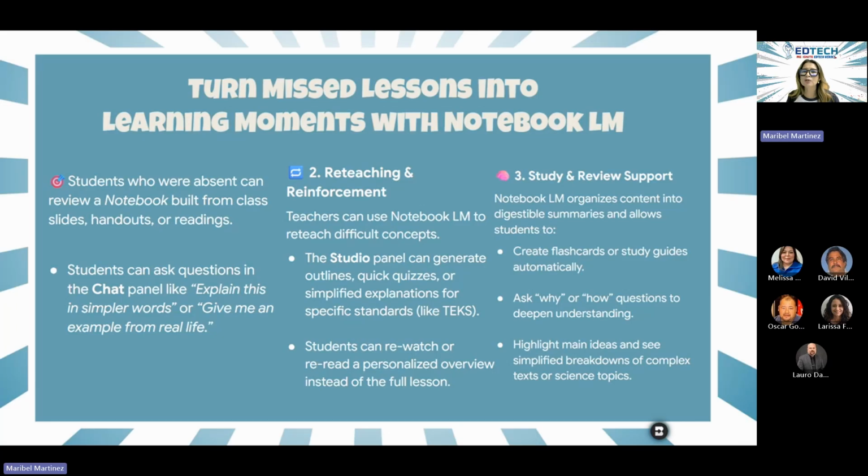Reteaching and reinforcement, Notebook LM is a great source for that. The studio panel, again, can generate outlines, quizzes, simplified explanations, and don't forget to use your TEKS. If you want your content to be good quality, always have your TEKS on hand so that you can embed it into your prompt. Students can rewatch or reread any personalized overviews of the full lesson within your notebook, and it's a great study and review support.